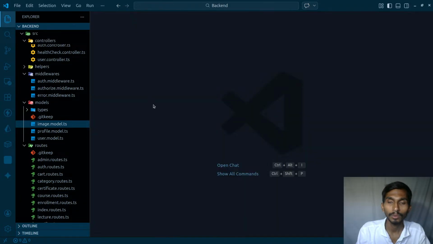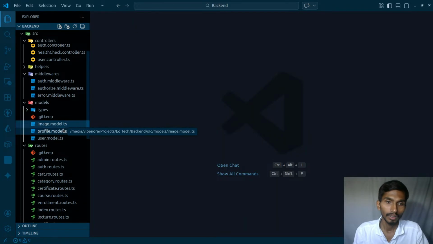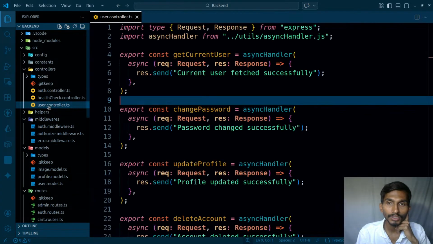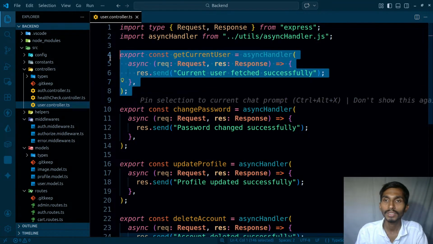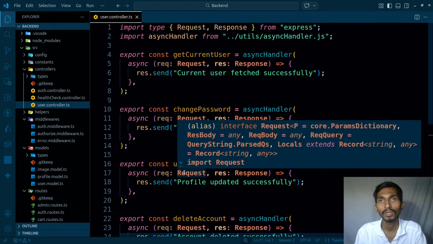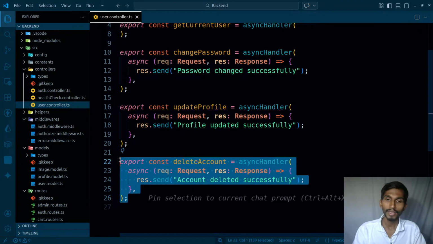Now the question is, what should I be working on next? This is the thing that I have worked on. Let's talk about the user. There are going to be some routes: get current user, change password, update profile, and delete account. For deleting account, over here I have to keep this particular thing in mind. As soon as I am deleting the user's account, if that is a teacher, in that case all the courses related to the teacher should automatically be deleted.